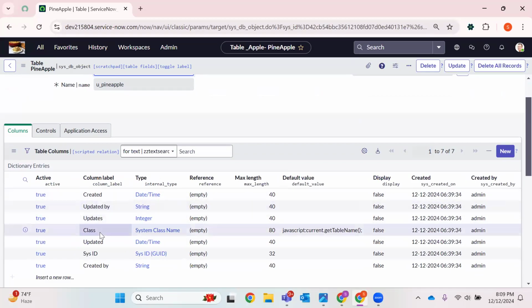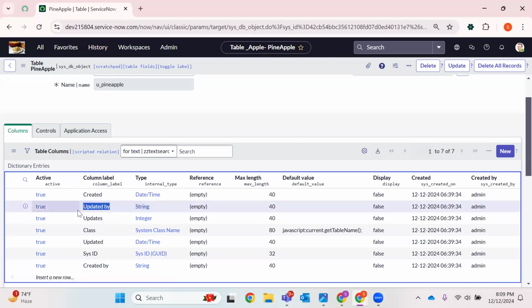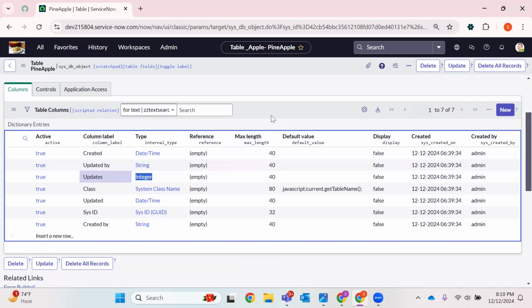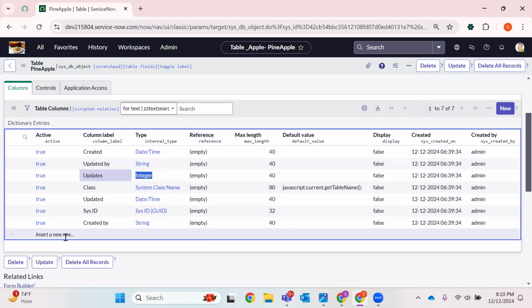The types are also set. For created and updated, it is a date and time type. For updated by and created by, it will be string, because updated by will be a person name, a combination of alphabets. String accepts both alphabets and numerics. And updates, like how many updates have happened, it will be integer. We'll be talking about it, don't worry.